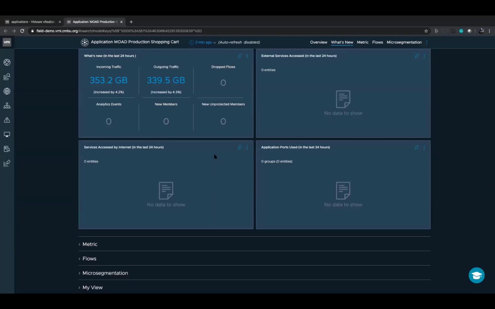I have not dropped any flows from the distributed firewall. I've not had any type of analytic events or new members added to the application. I can also see that I've not had any external services accessed, or services accessed by the internet, in the last 24 hours, being a newly deployed application, along with any application ports used in the last 24 hours.